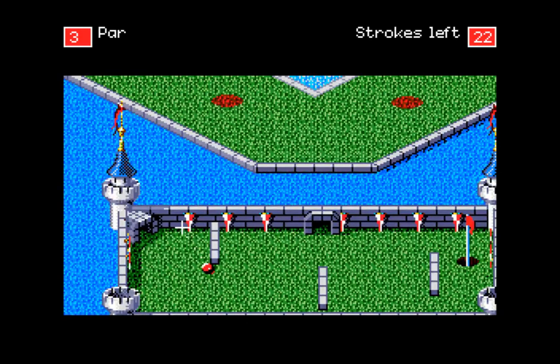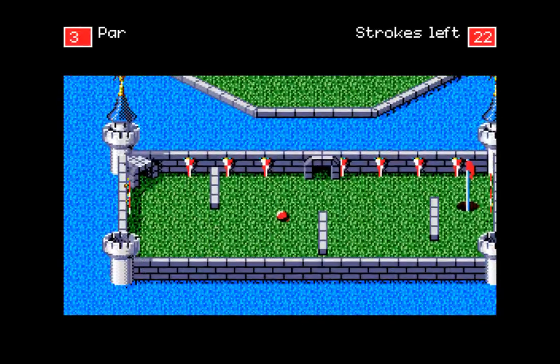So what I'm going to do now is I'm going to shoot down in the hopes that I ricochet. There we go. Yeah, hey, there we go. That's actually not too bad. Hey. That's weird.